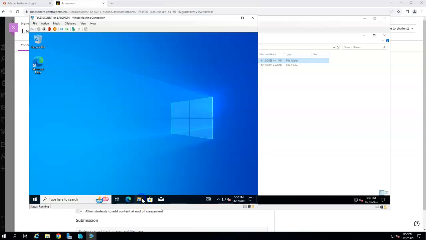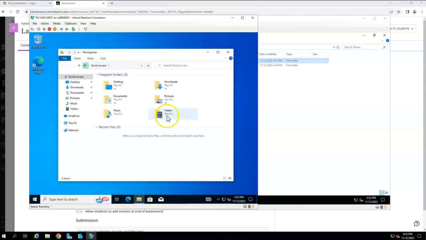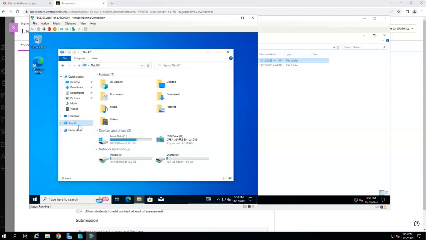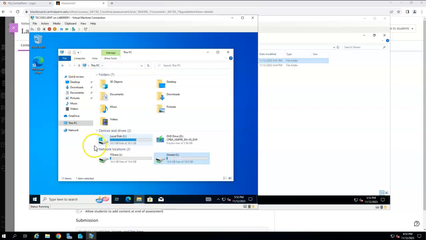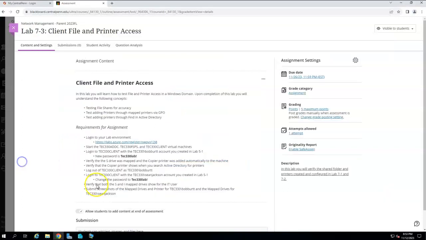Alright, so last thing we need to check is that this IT user got two mapped drives. Well, so we can see we have our I drive, which is our IT share, and then we have our S drive, which is our accounting share. And we can see that because I'm logged in as the IT user, I can get into every folder. So you'll want to take a screenshot of this screen here showing both drive maps.